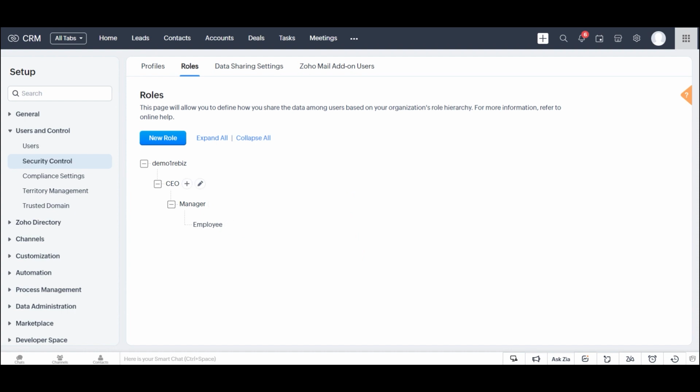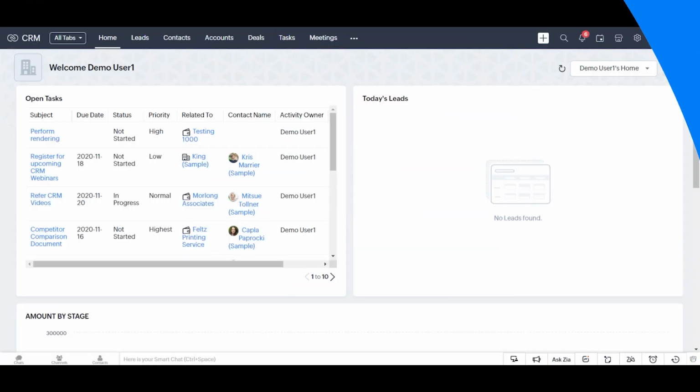And refrain from making this too complicated because it can cause more mistakes down the road and make things more complicated overall. Moving on, we're going to talk about the modules and fields next.